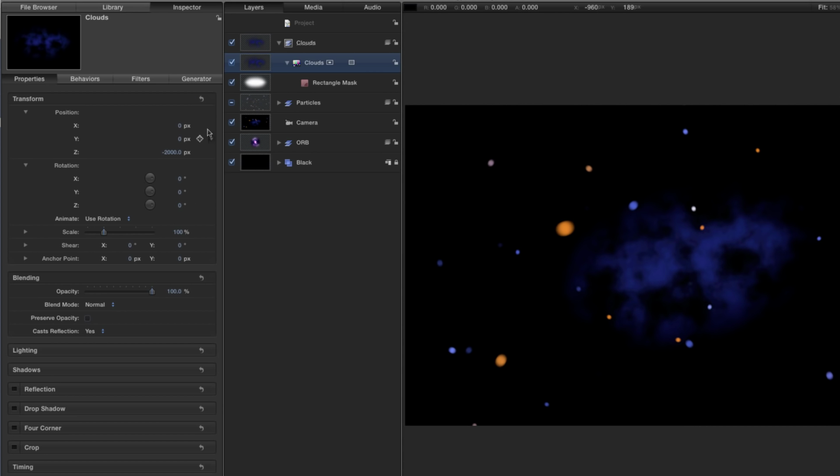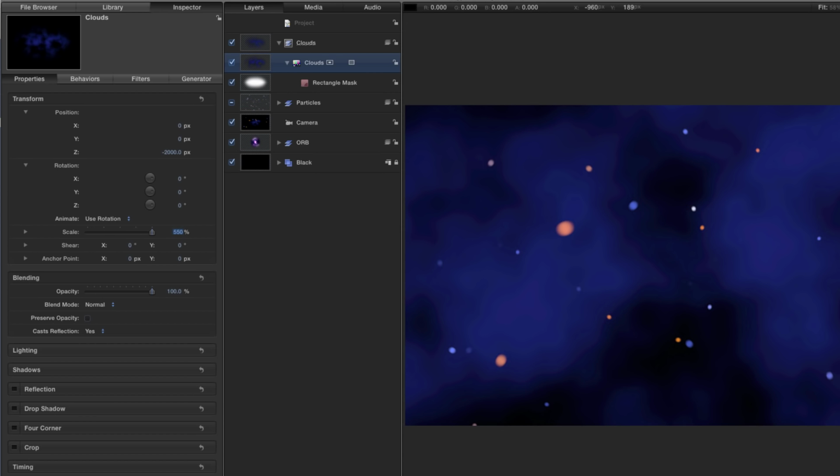So we want a larger version of this, so I'm going to increase that scale to 550 so it fills the screen. You'll see that there is a problem with the way the clouds generator works. It's just not nearly as subtle as it really needs to be. So we tend to get these really nasty, blocky artifacts when you start to try and change the colour. Please complain to Apple and ask them to make the clouds generator better, because it's just not good enough.